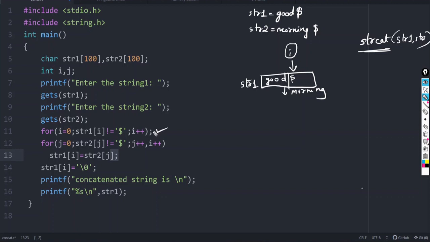After that the requirement is we need to take the second string, so for that we need another variable. For j equal to 0, str2 of j not equal to dollar symbol, and both should increment, because i is the index for str1 and j is the index for str2. Here you should not terminate it with a semicolon. And what should be done in this loop? str1 of i should be equal to str2 of j. So here this 'm' will come here. After that, both i and j are incremented.